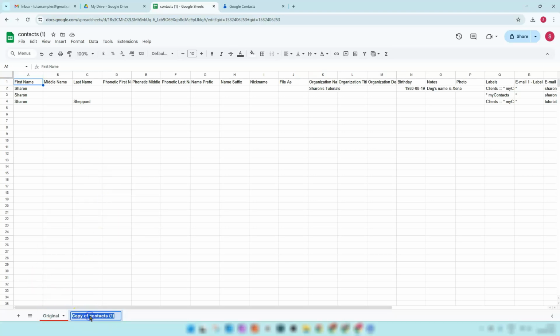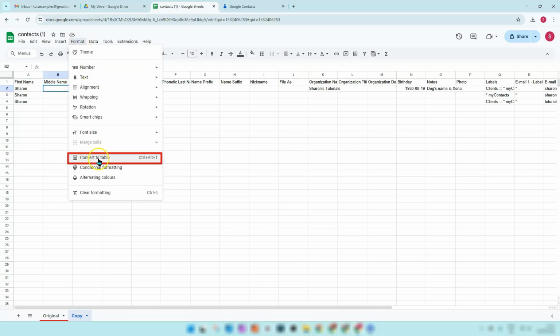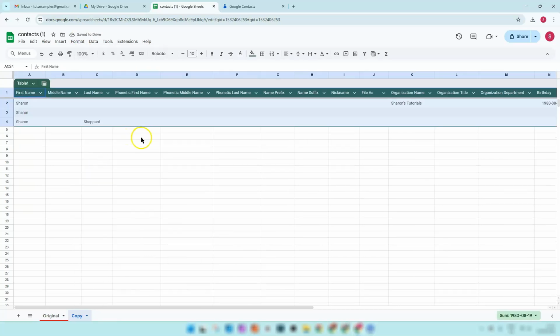I would probably rename this as well. So double click on the name and I would just call it Copy, just a little bit shorter, that's all. So this means you're formatting the copy rather than the original data. And you can now format this data as a table. So click anywhere within the data set, click on Format, and then go to Convert to Table. And job done. It's now a table.